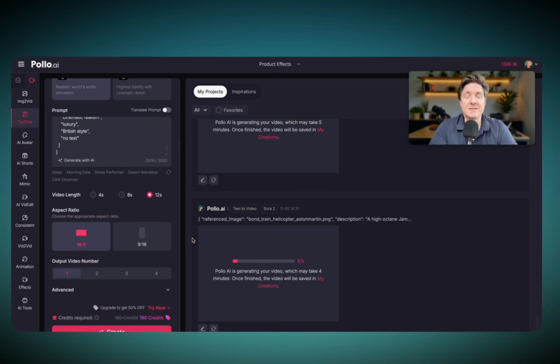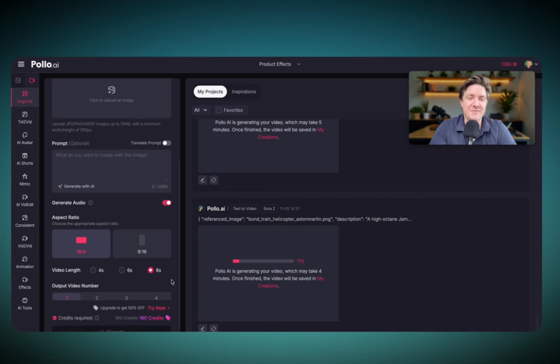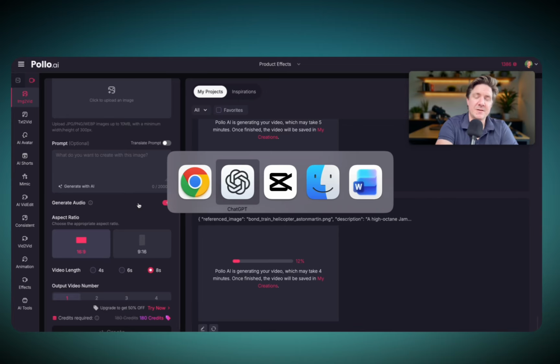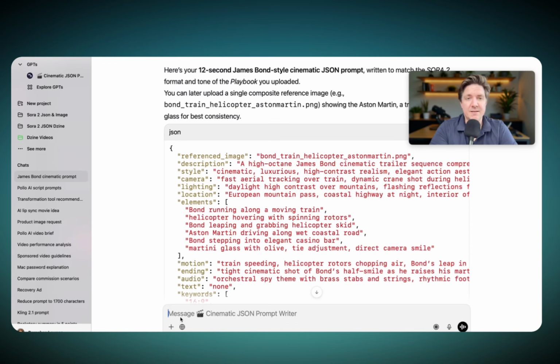Now we'll try another quick one. This time we'll do image to video as an advert for a product. So the product we'll do is Coke. So image to video. In this case, what I'll do is I'll go into ChatGPT, and this is my GPT that I'm going to use.